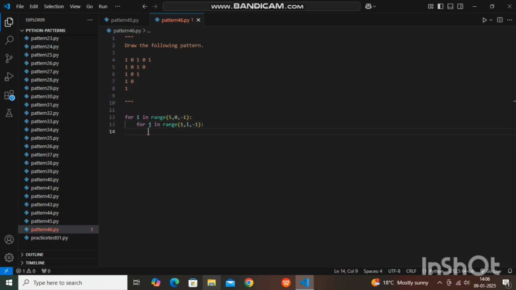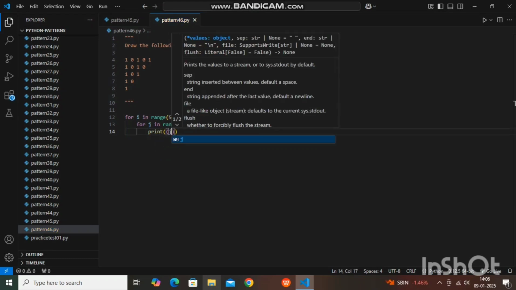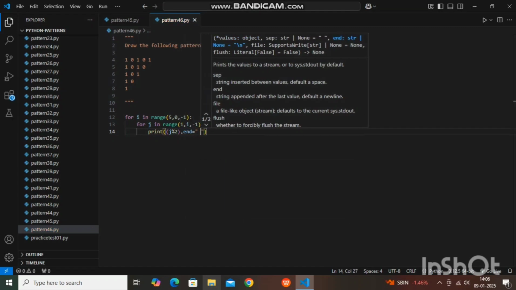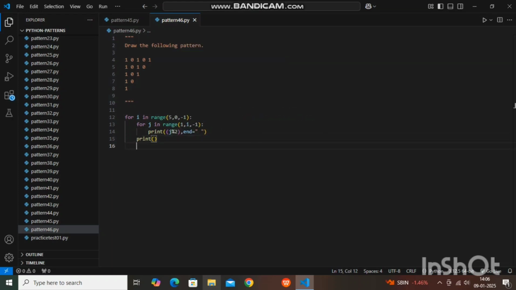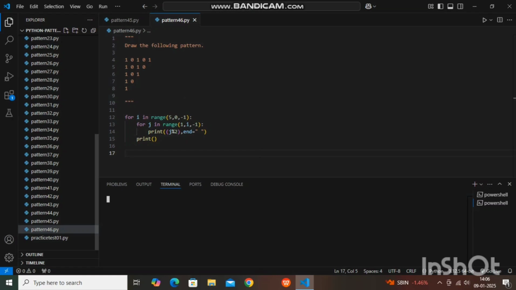Inside this inner for loop we print j mod 2, where j is the inner loop variable, and the modulo operator always returns the remainder. Outside this inner for loop we use an empty print function to move the cursor to the next line. When each row is completed, the cursor moves to the next line. When you execute this program there are no errors, and the accurate output is shown below if you move the inner loop from 1 to i plus 1.